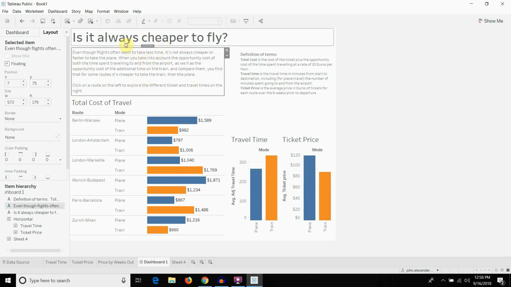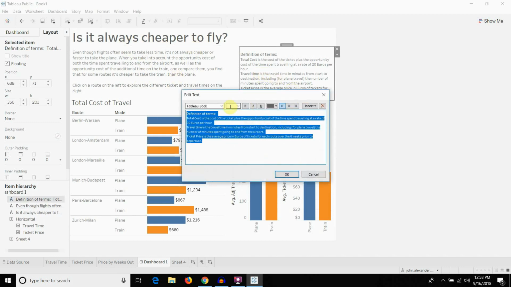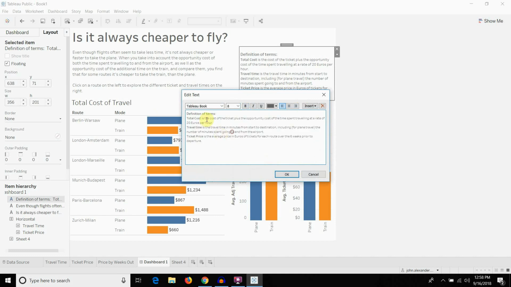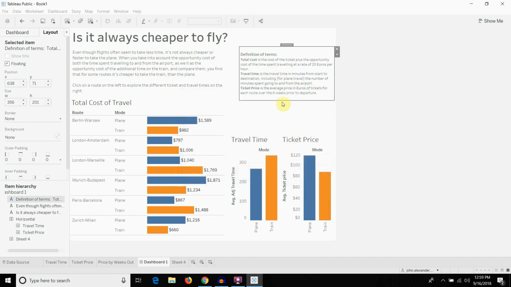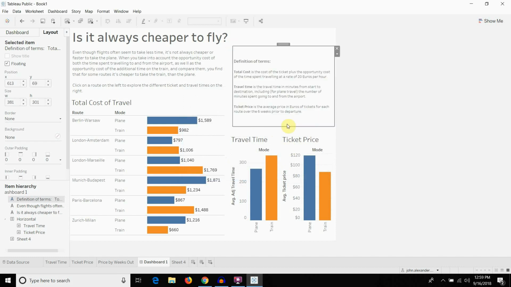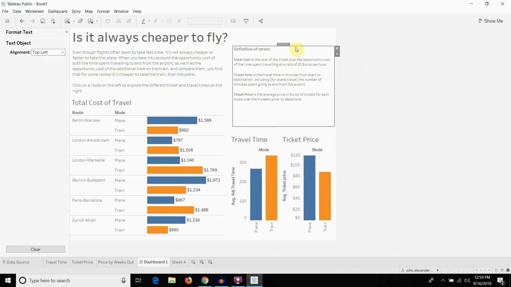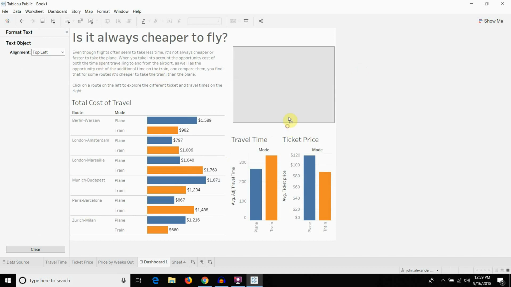So now we have a title. We have our paragraph of explanation. Definition of terms is a bit bigger. Actually, I'm just going to add a line between each of these to help define that a bit better. But we have a bit more space up here now. Alignment, yeah, that's fine. Oh, vertical, there we go. That's what I want to do. Excellent.